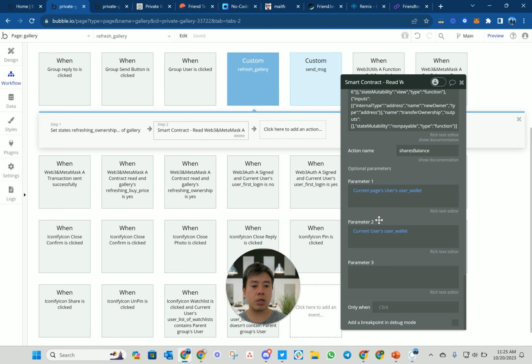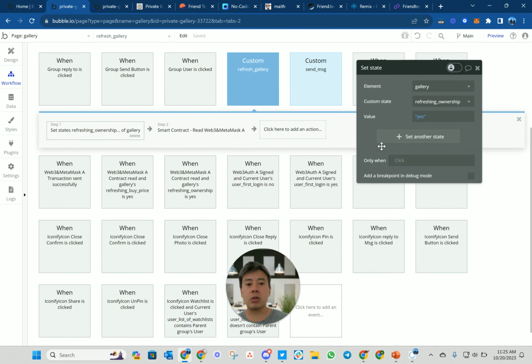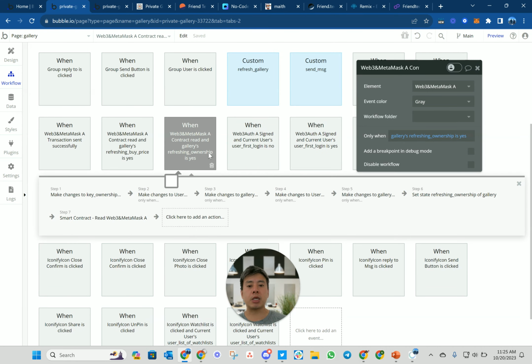You put those in that order. The order does matter because, again, at the contract level, it has a very specific set of things it's looking for in a specific order. So here we're looking for shares balance. I'm using this little state, refreshing ownership, to just funnel the workflow the direction I want. So typically when you have a read contract action, it'll just simply respond back with contract read.